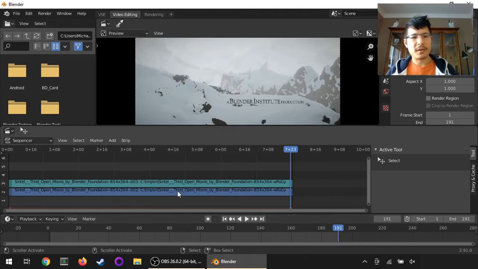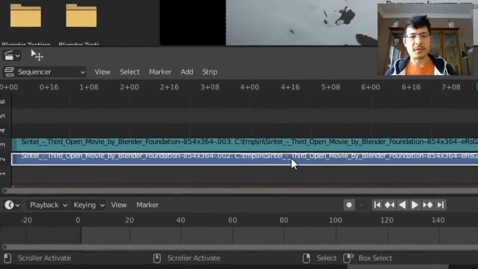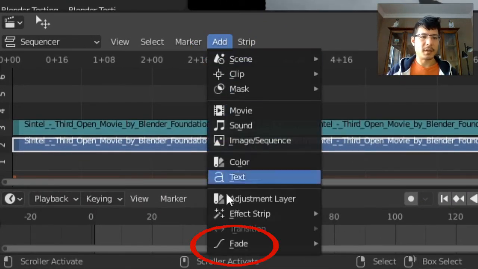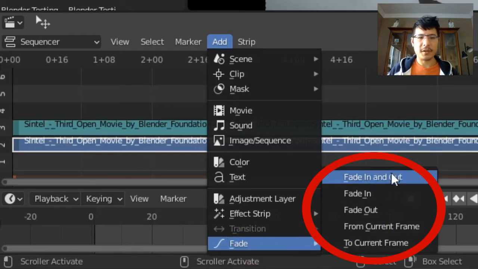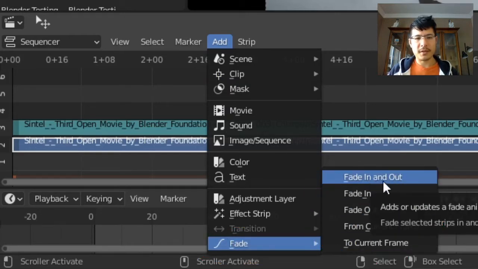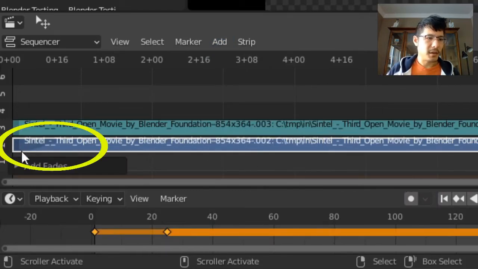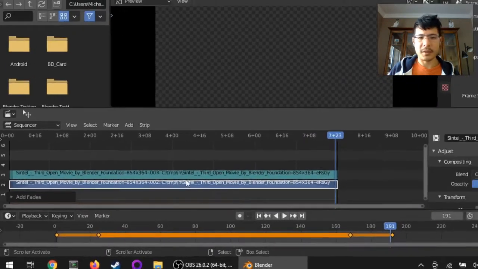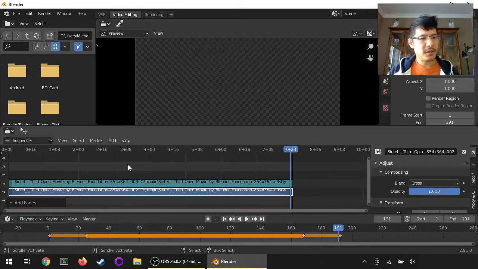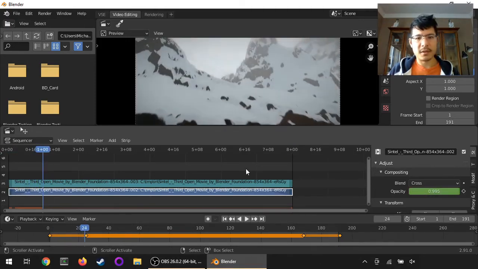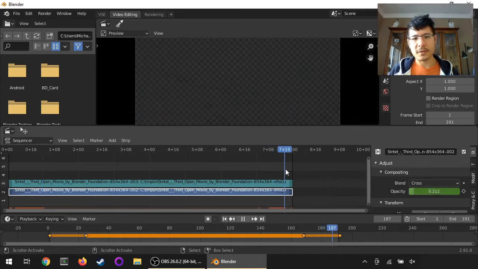All right. So now with this video strip selected, what we can do is go to the Add menu, and at the bottom, we've got all our different fade options here. So I'll start with fade in and out. When I click on that, you can visually see on the strip that there's this curve happening here, and that's the fade in happening, and then also here at the end. So if I just scrub across, you can see it slowly fades in, and then over here, slowly fades out.